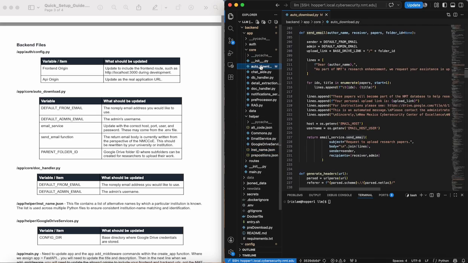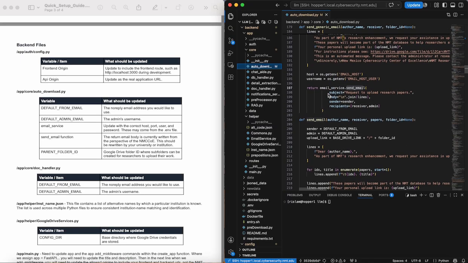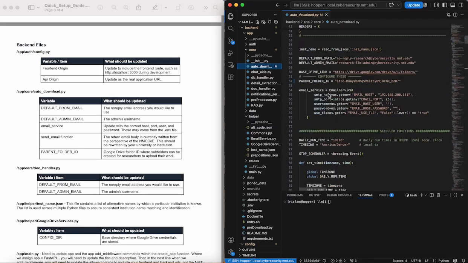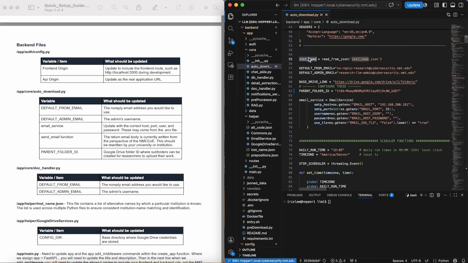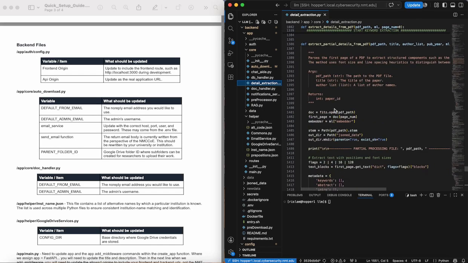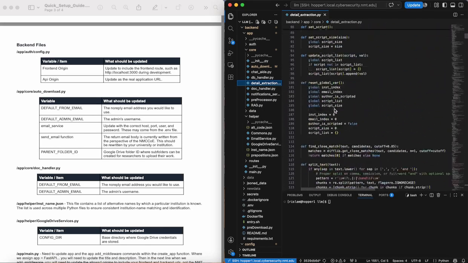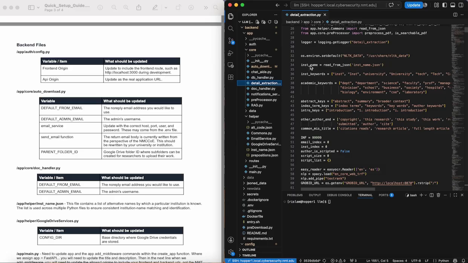We are using this in auto download. Here we are reading from JSON, and it just copies everything from institution name JSON. Also we use it in detail extraction.